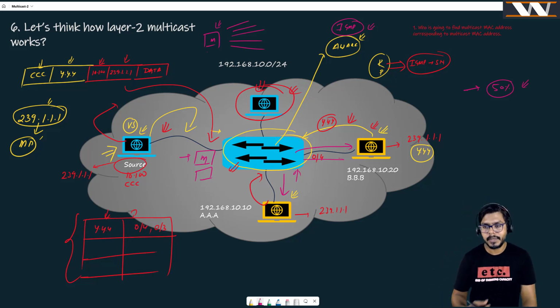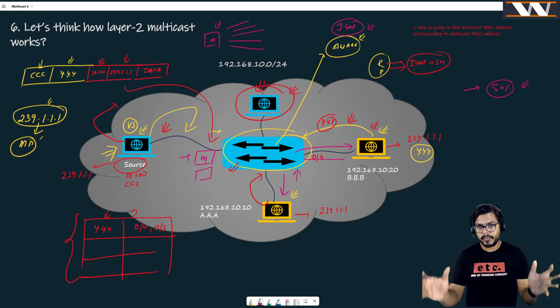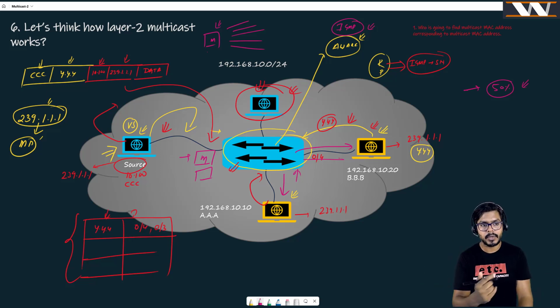We are not sending one-to-one messages, guys. We are sending messages to a group of people. We are identifying that group with one address, 239.1.1.1, and then one MAC address also. But the basics are going to be the same. Basics are not going anywhere, right? We are building on top of our basics. We are making our network more efficient.